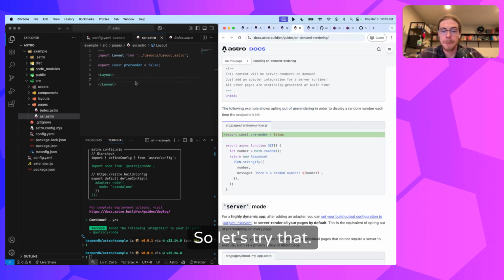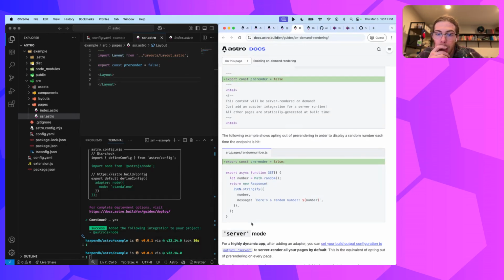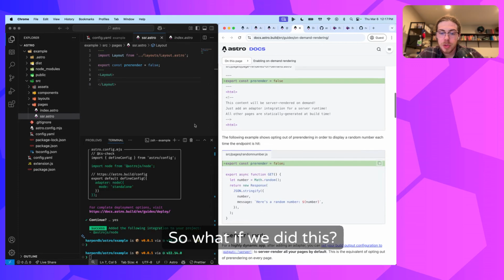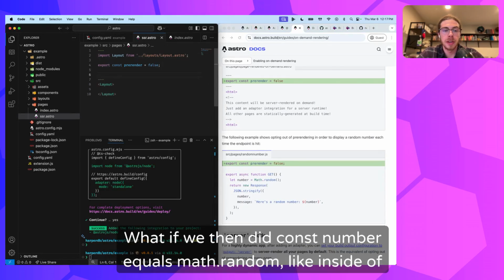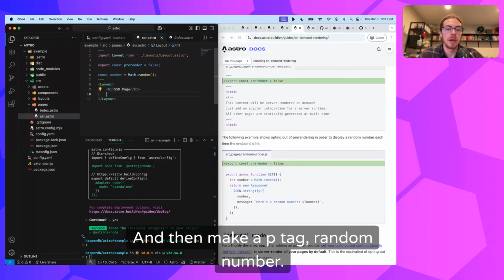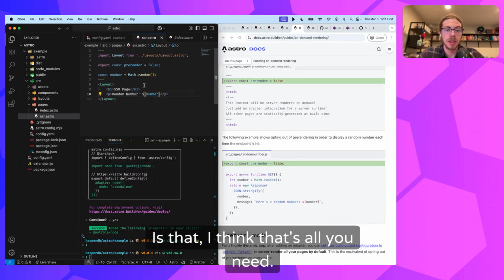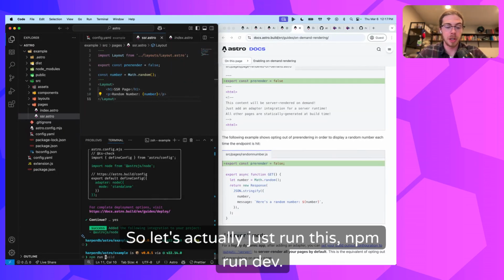Okay, cool. So let's try that. This is an endpoint. So what if we did this? What if we then did const number equals Math.random, inside of here? And what if we said h1, SSR page, and then made a p tag, random number, and we did number. I think that's all you need. So let's actually just run this, npm run dev.